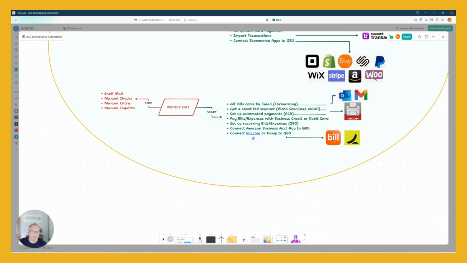But both these applications will do some pre-coding for you. There's a lot of what we call RPA built into even all the things we've talked about, which is robotic process automation, where we're setting a process in motion that doesn't change and doesn't require a lot of thought. We're trying to automate those things. And so Bill has that and Ramp has that feature, but you still have to check it, you still have to code, do some categorization, if you will.